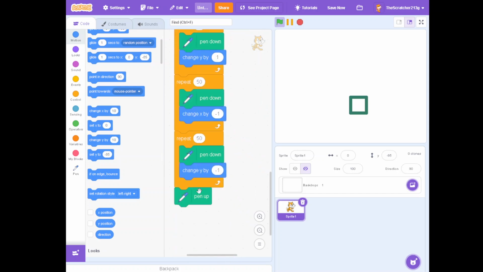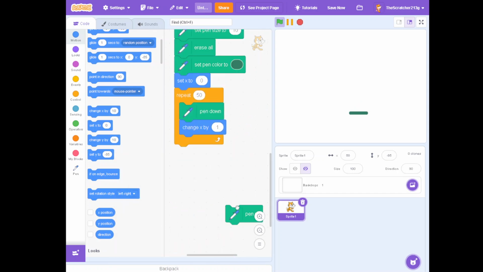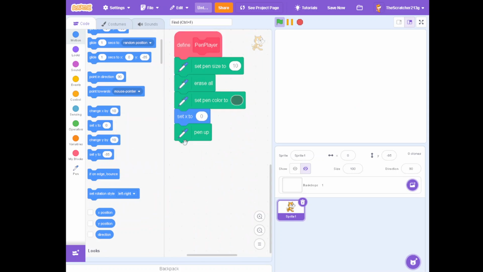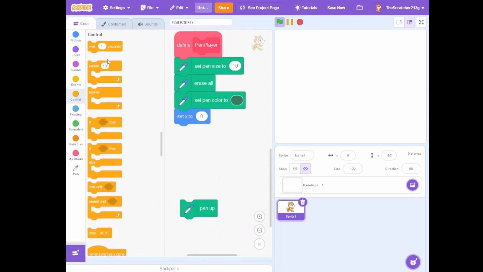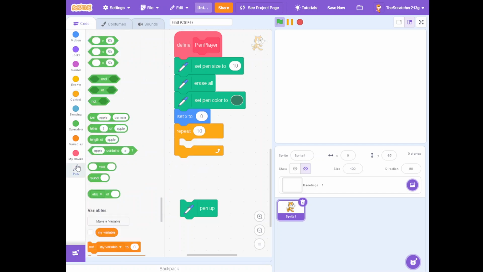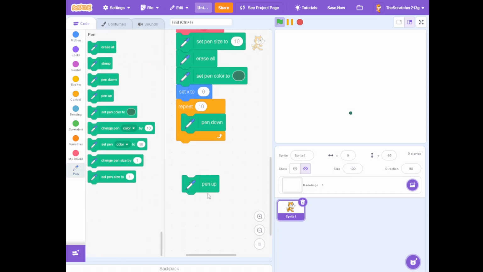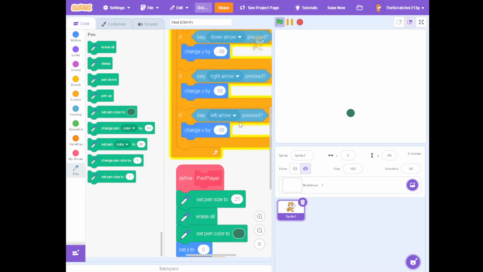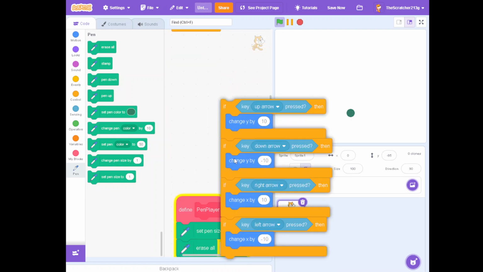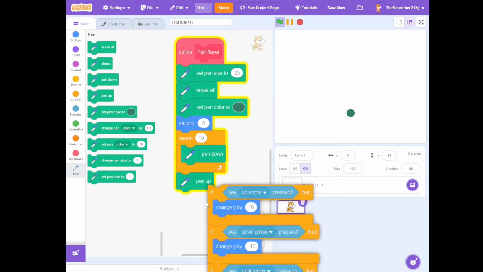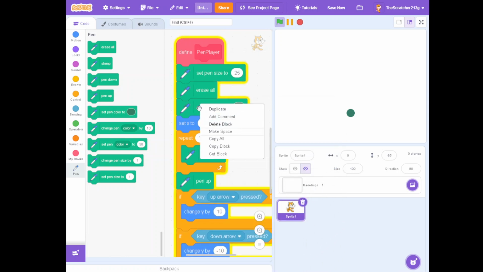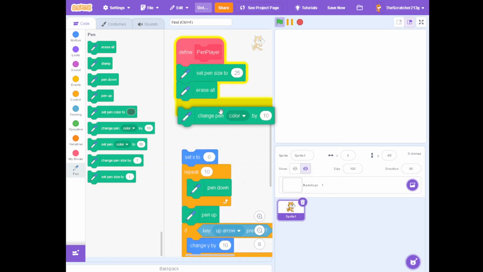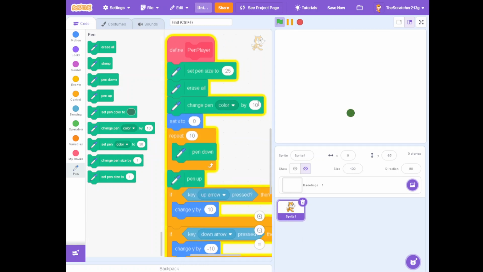No, I'm not going to draw a square. I'm going to repeat 10, and I'm going to pen down, and we'll set the size to 50. I mean, not 50, that's 25. Now we go down over here. And then now, as you can see, it changes the color. You can actually change it by one.